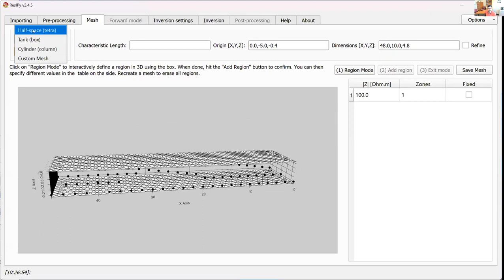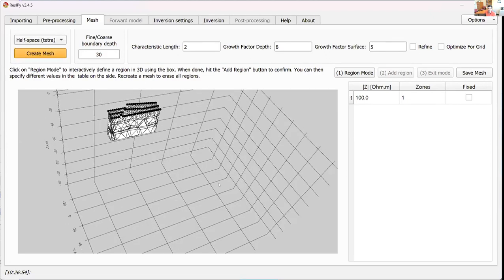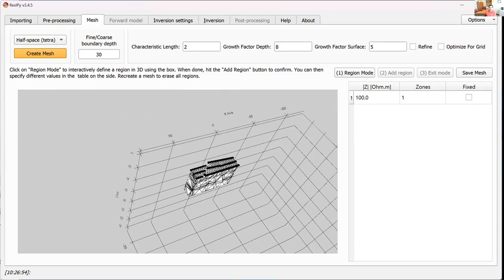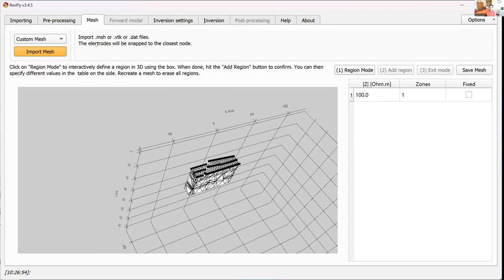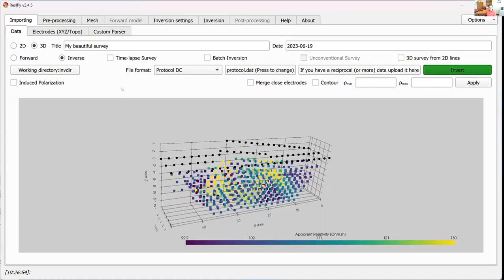And you also have the option to create a cylinder or a column mesh if you have a cylinder survey, like a column or something like that in a lab experiment. And also you can import your custom mesh, which should be in VTK or .mesh made by Gmsh, or VTK that is created by ParaView, or a .dat file, which is the default format for the inversion code behind ResIPy, R3t. All right. Okay, so this was the basics of the 3D inversion at the surface.